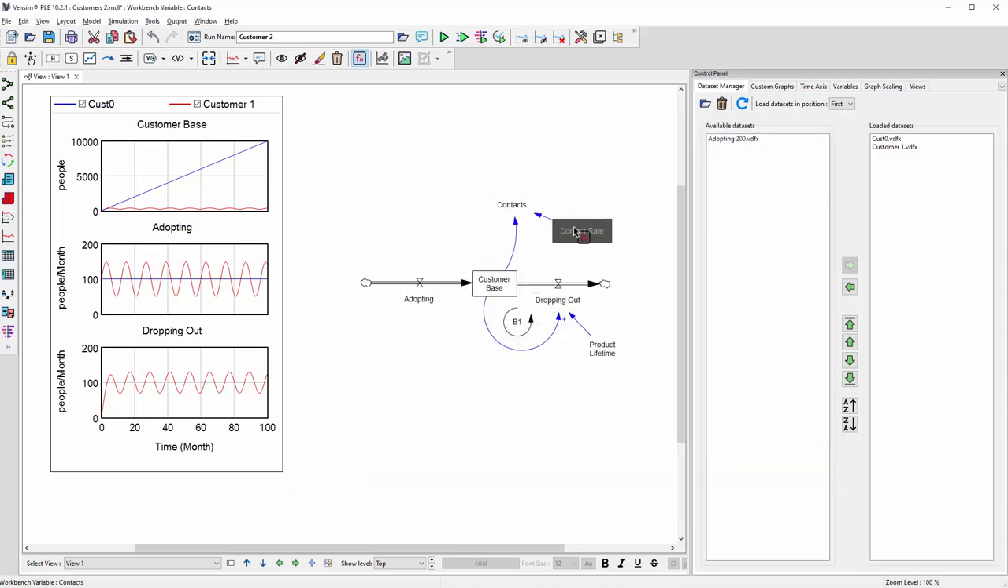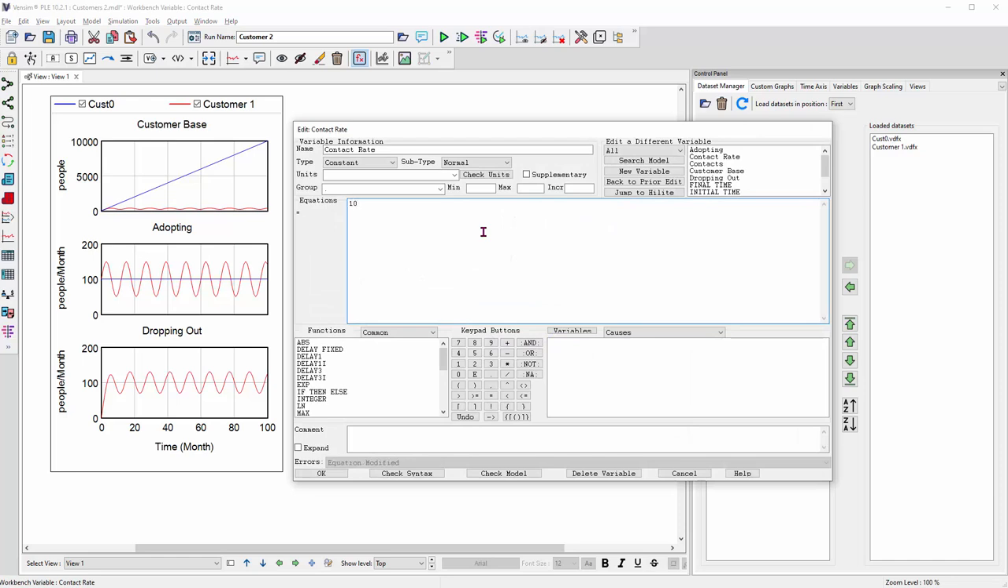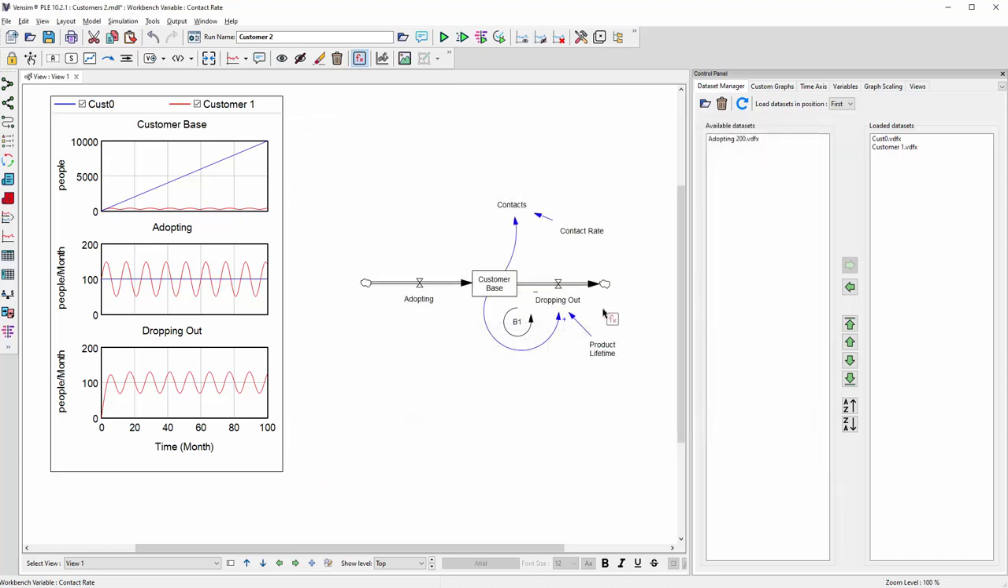So now my contact rate. How many people does a person talk to in a month about their stuff? Well, that's pretty product specific, but I'm just going to assume that it's 10. So that's people per person per month. And you'll notice that people per person essentially cancels out. So we could also write this as 1/month, which I'll do just to avoid having to create the equivalent of people in person. Okay, so that gives me contacts.